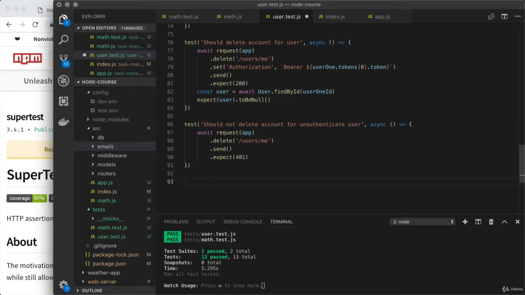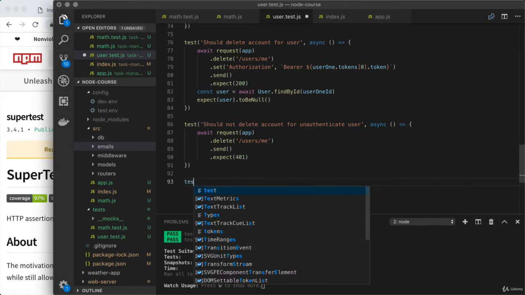Now, there are a couple of new techniques we need to explore to add some new tools to our tool belt, and one is figuring out how we can send a file using Supertest. So what I'm going to do is send an image off to my upload avatar endpoint, and I'll make sure that I do get a buffer stored in the avatar field in the database. So to get that done, let's go ahead and kick things off by creating the brand new test case.